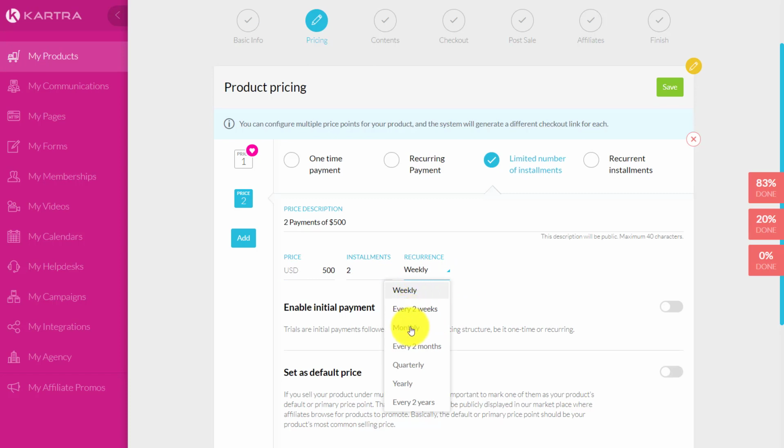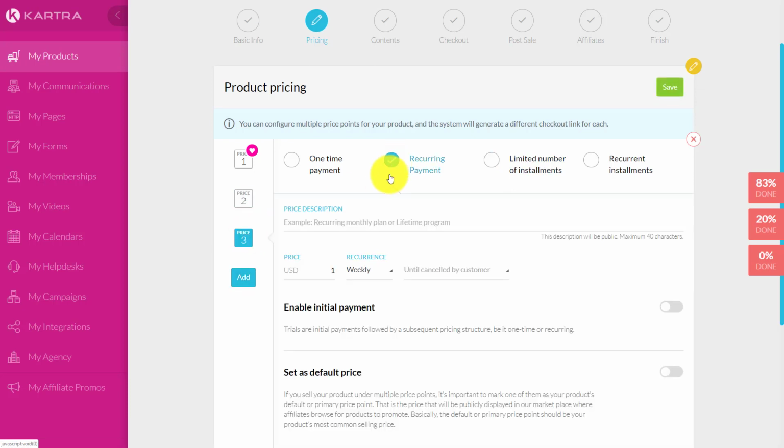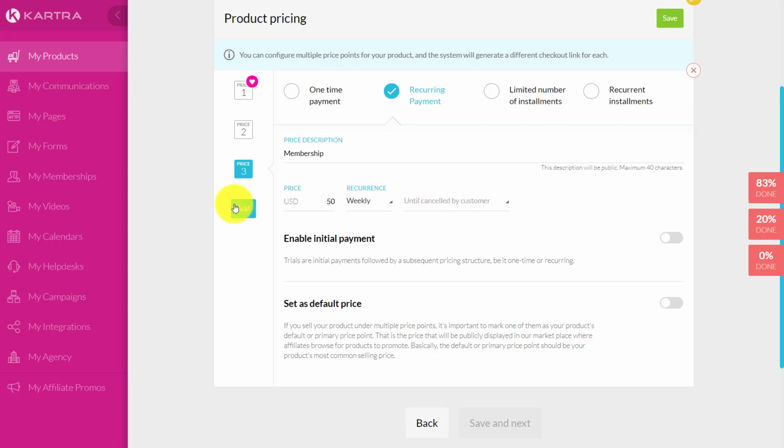So the price is $500 and it's 2 payments. And notice they have every 2 weeks, monthly, etc. They do not have custom schedules. I believe it's on their list of features that people are requesting. I can't remember. The next one is you can do recurring payments, right? So this is just 2 payments. You can do recurring payments, meaning if you have a membership every month, so every month, this is the membership, right? So maybe it's $50, let's just say $50 a week. And it's until it's canceled by the customer.